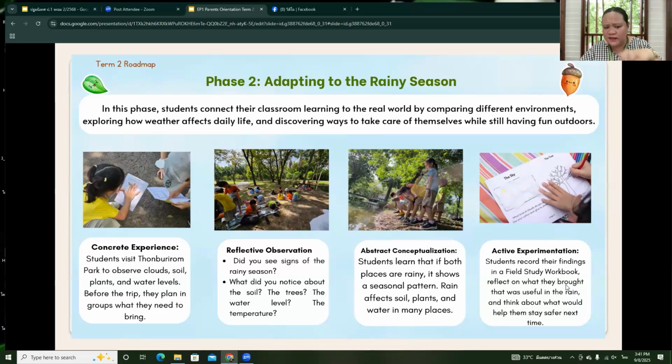After that, the students will try to reflect. What are the signs of the rainy seasons that we found in the park? What did we notice about the soil, the trees, the water level, and the temperature? Then the students will create their abstract and they will say, oh, I think teacher, if in both places, in our school and in Tonburirom Park, it's both rainy, then it shows a seasonal pattern. The kids need to identify what is the current season. And they need to understand how rain affects soil, water, plants, and many places.